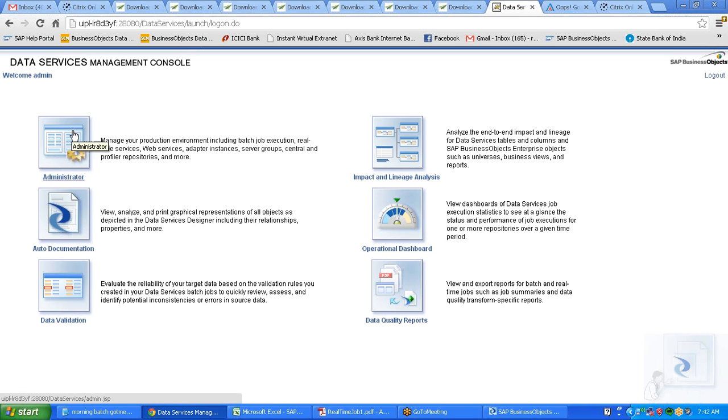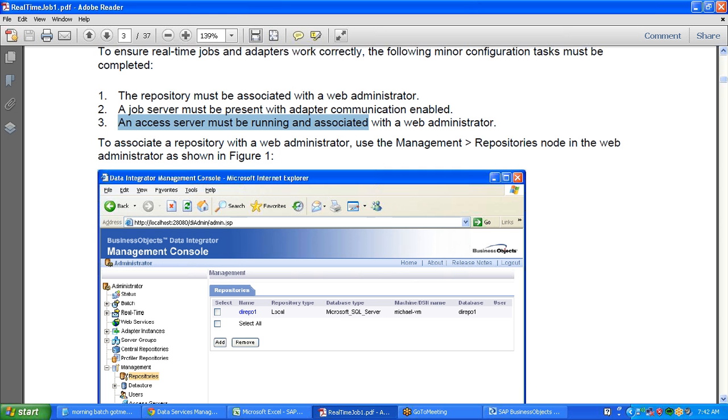Okay, so click on administrator, and first thing that we need to see, what is the first prerequisite? The repository must be associated with the web administrator. The terminology that they use in this document is a little bit weird, saying web administrator and all those things, but they can simply say that this repository should be registered in the management console. It's kind of a twisted one.